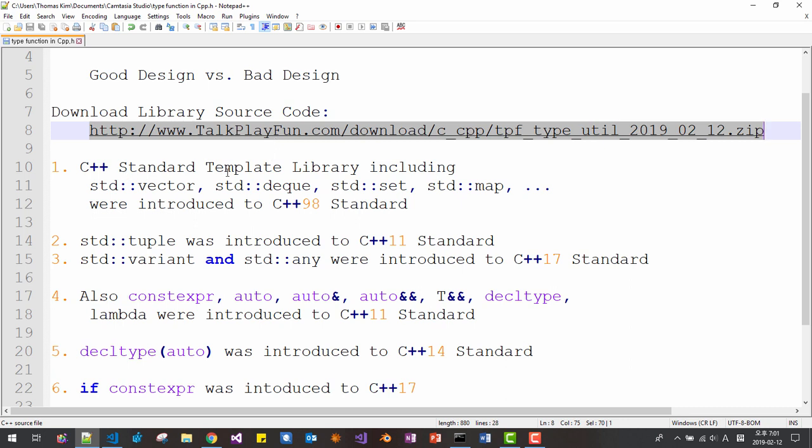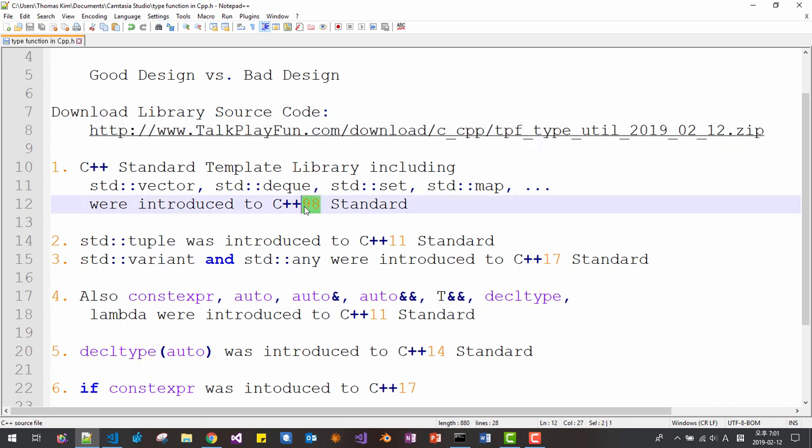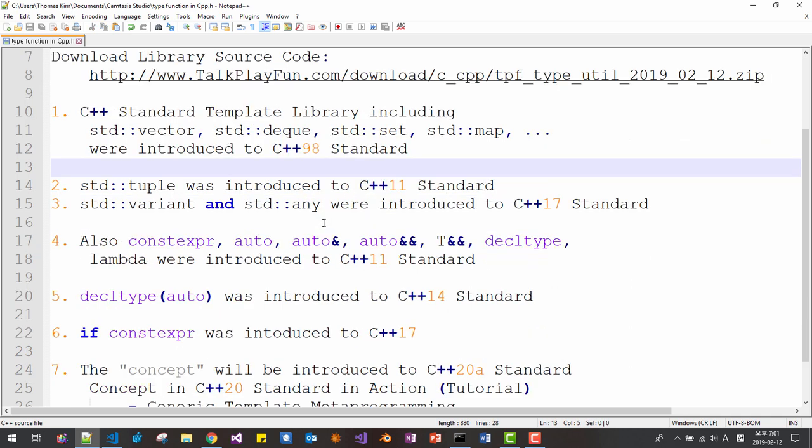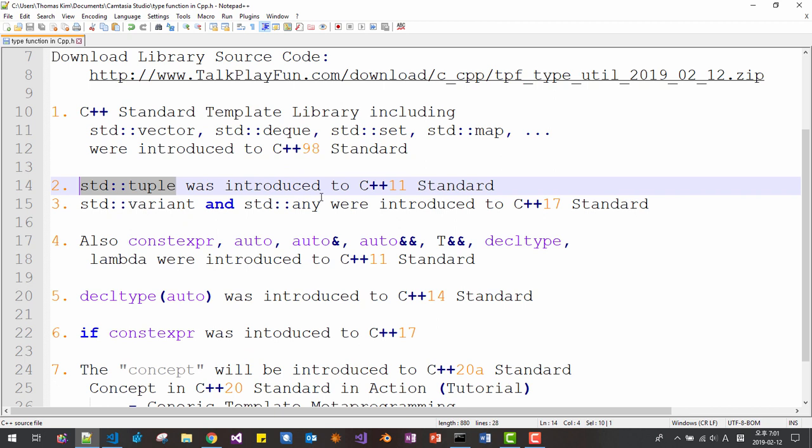The C++ standard template library, including std::vector, std::deque, std::set, std::map, etc., with some algorithms, was introduced in the C++98 standard for the first time in C++ history. Then std::tuple was introduced in the C++11 standard, and std::variant and std::any were introduced in the C++17 standard.